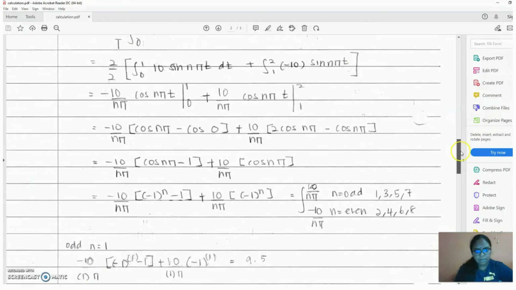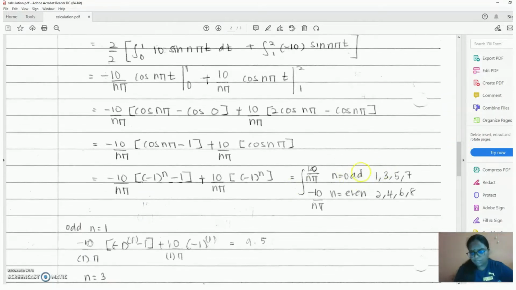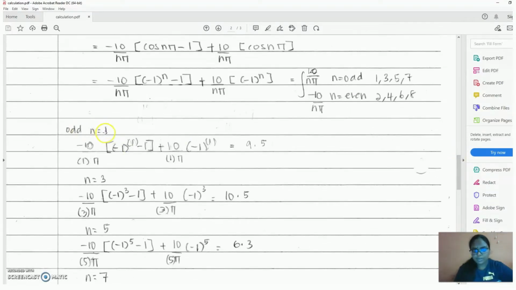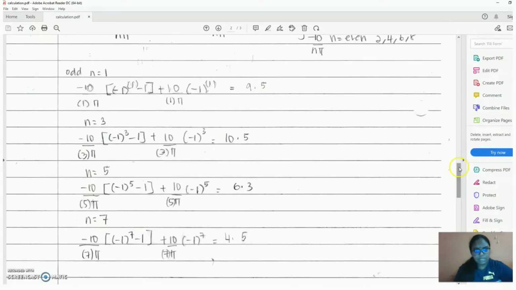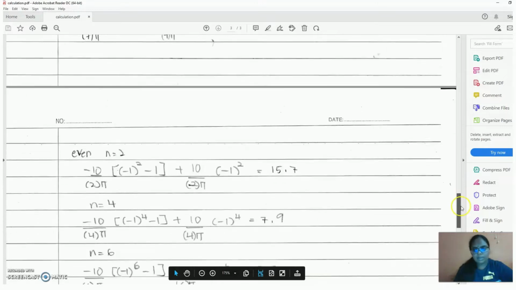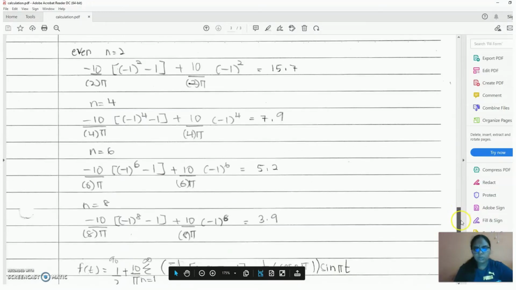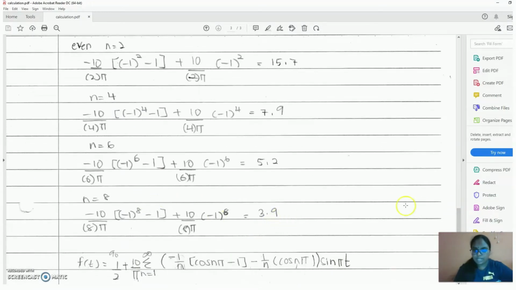and then we will get the answer in odd and even condition. For odd condition, n equals 1, you will get 9.5. For n equals 3, you will get 10.5. When n equals 5, you will get 6.3. For n equals 7, you will get 4.5. Next, for even condition, when n equals 2, you will get 15.7. When n equals 4, you will get 7.9. For n equals 6, we get 5.2. For n equals 8, we get 3.9.